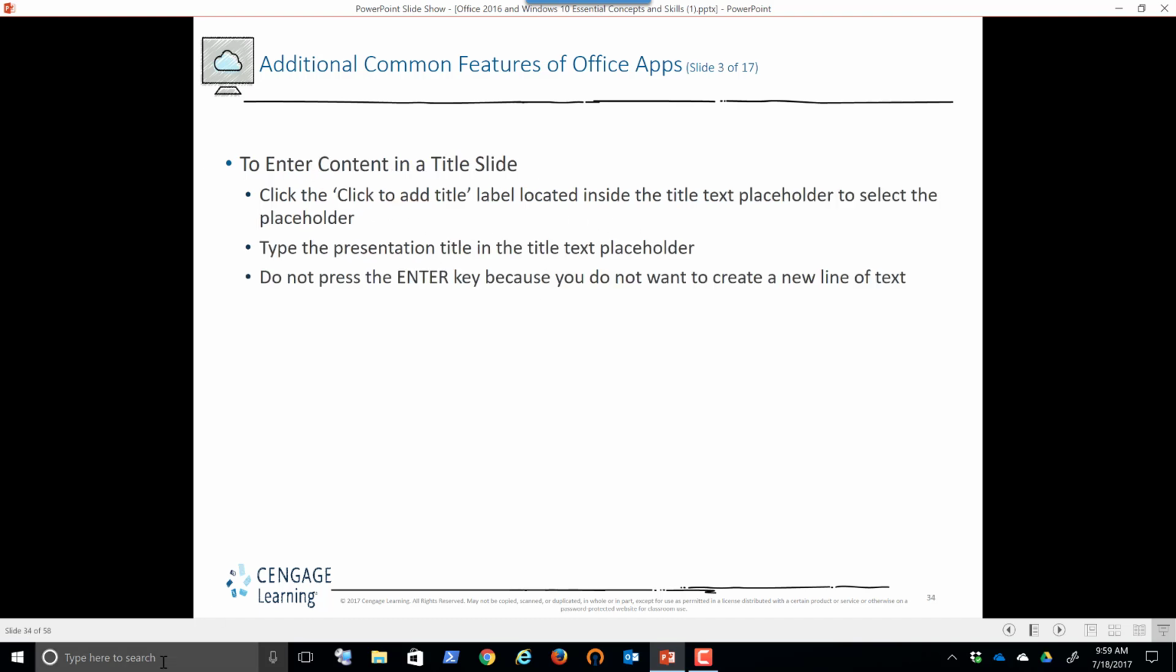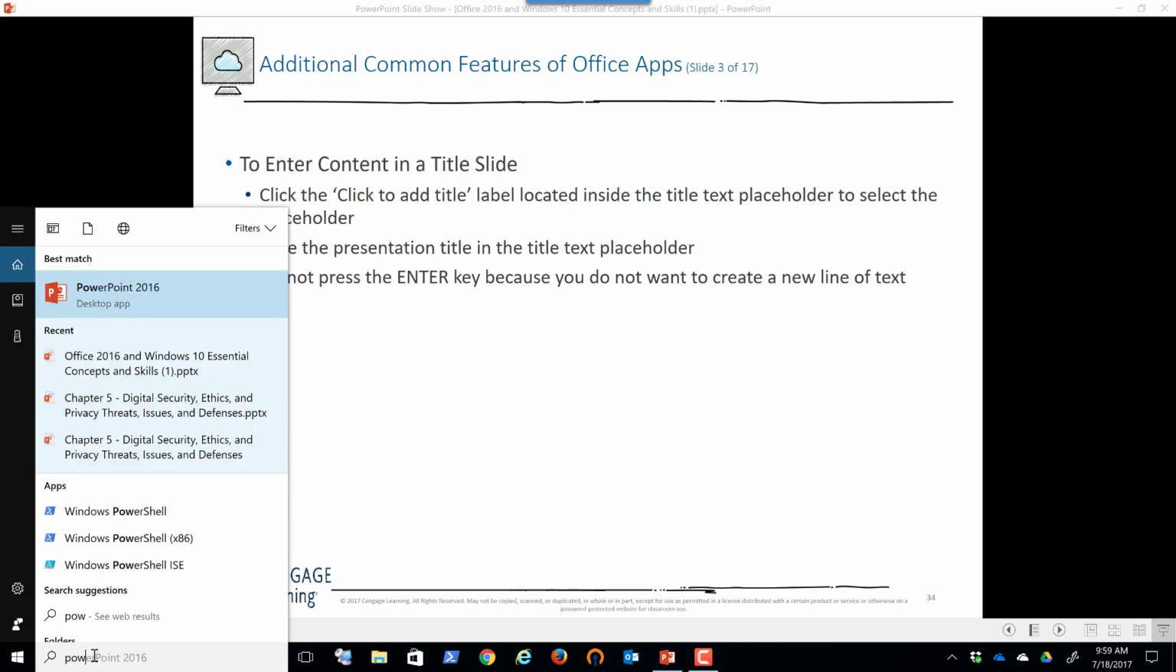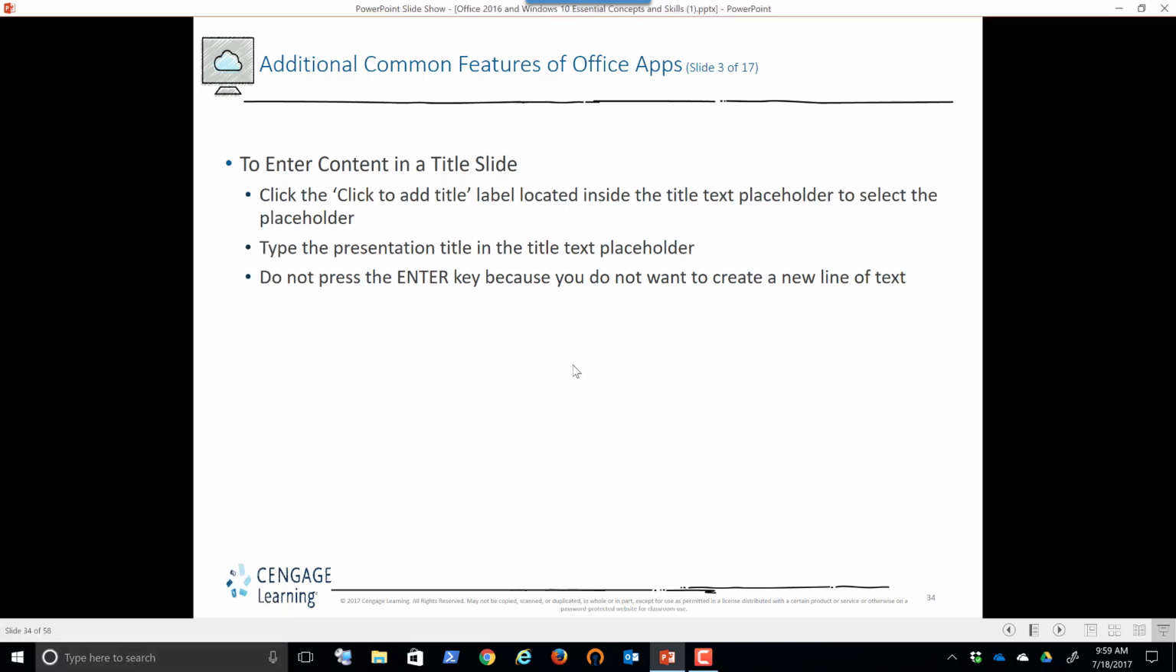In the search box down here, just start typing Power. And there's the PowerPoint. Click on PowerPoint and it opens right up. Notice there's another program that I use more often called PowerShell, because I typed in POW. There's PowerPoint. Okay, PowerShell is listed as well, so other apps.